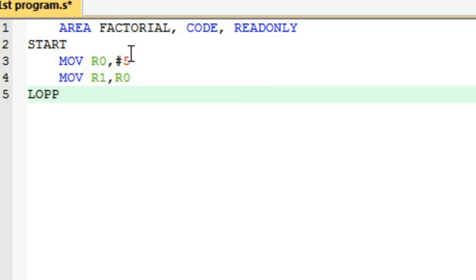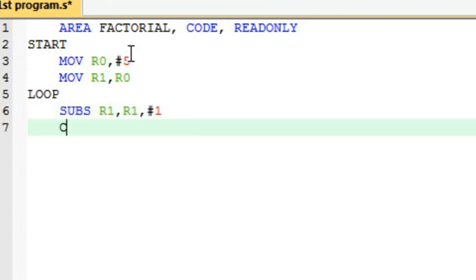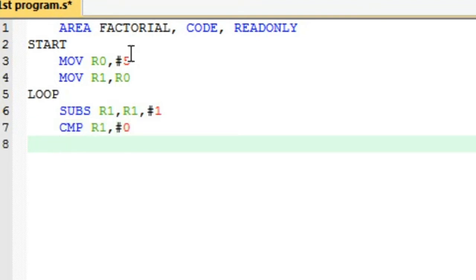Then loop, and inside the loop first you have to subtract 1 from the value of R1. Okay, like that, first we had 5, right? Then we did 4, so we'll subtract the value first, then we'll compare if R1's value is 0 or not. In case R1's value is 0, at that time what we will do, we will end the loop. Okay, BEQ means branch if equal.